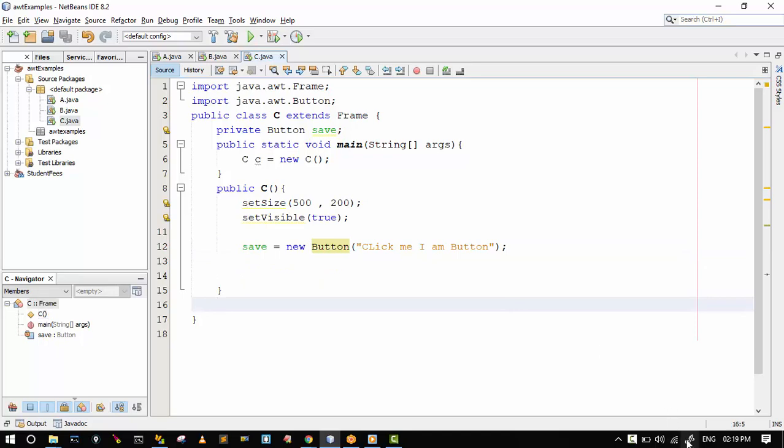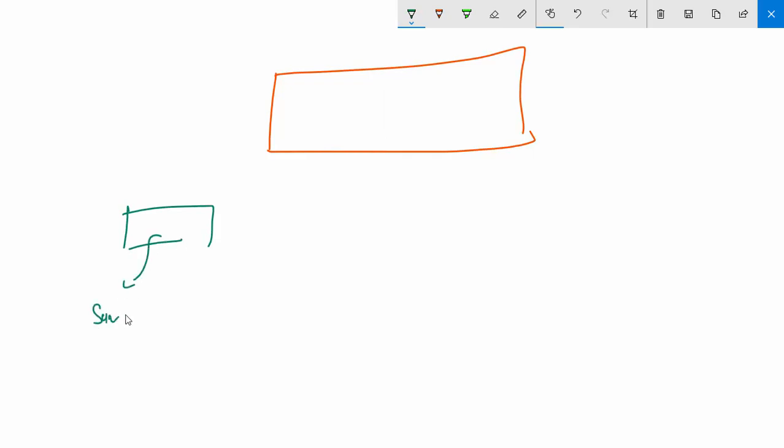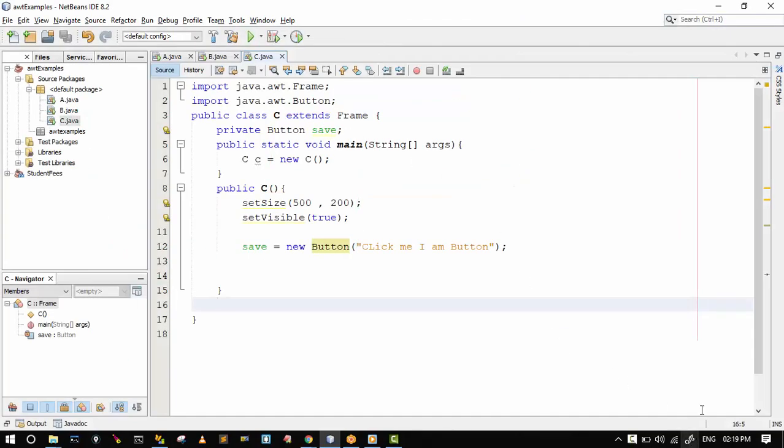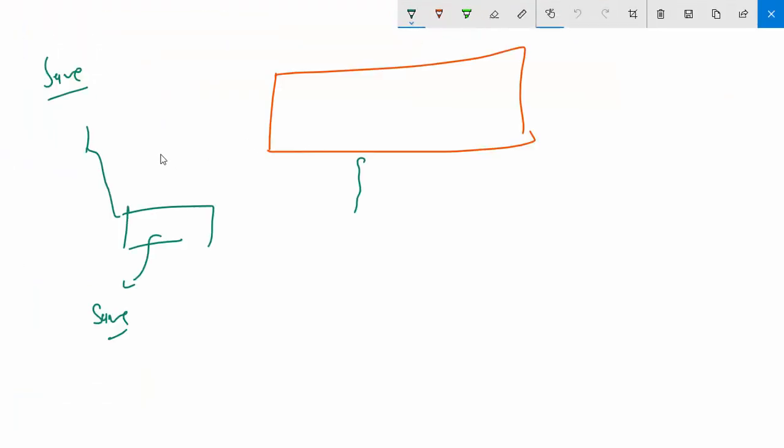See here, I open this canvas and you can see I just created our frame and then I created a button. The label is save and it is held in the reference variable save, and this frame I just created. We created a save button and created a frame, but we have not related this save button with this frame, so we have to add this button inside the frame.